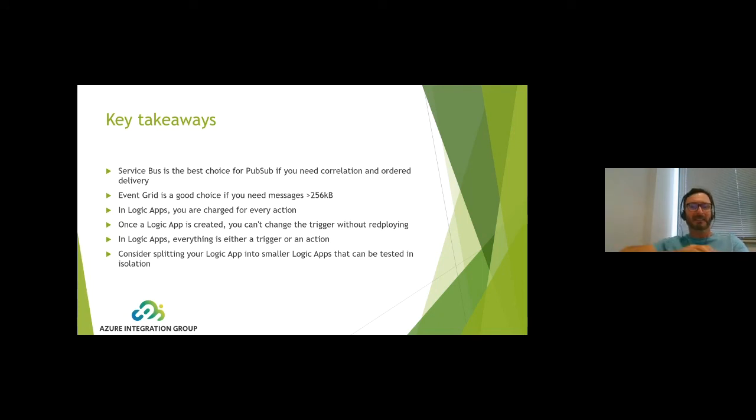Ultimately, don't go down that route, because it's not going to save you. You're just going to end up with an unmaintainable big thing.